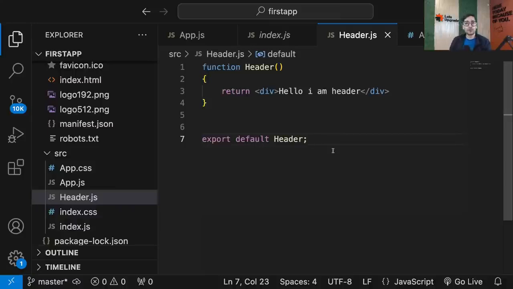Yes, so if you want to import something anywhere, you have to export it. Without exporting, you can't import. Okay, that's how it works. So guys, are we clear here, everyone?